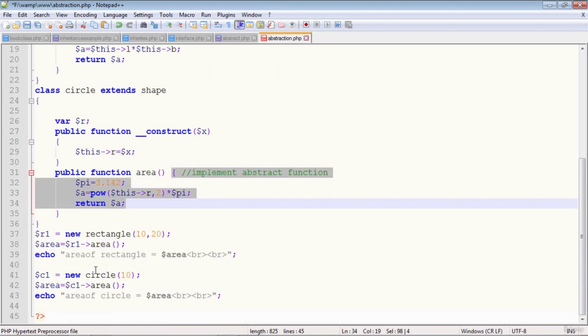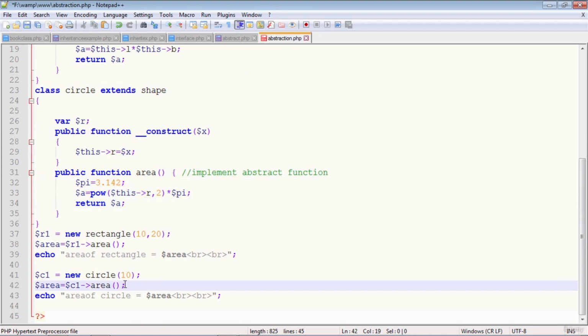On similar lines, there is a circle object whose radius is given as 10. The corresponding area function will be called and it will calculate the area of the circle, pi r square. R into R is 100, into 3.14, whatever the value will be, that will be displayed as the area of the circle. So this is how the abstract class is used as the base or parent class for the subsequent child classes or derived classes. Let us see the output of this program.